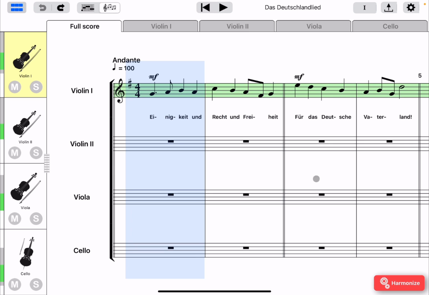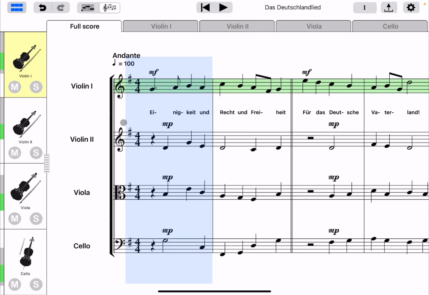But the magic happens when you click here, harmonize. And there you are. It has created 3 different harmonies here for the other parts that you have selected based on the main part. So let's go back at the beginning and click play to listen.